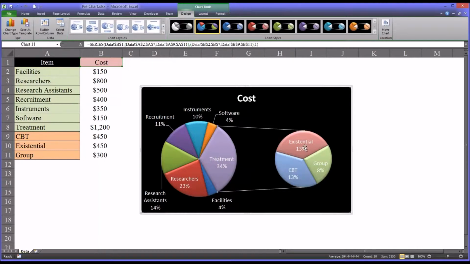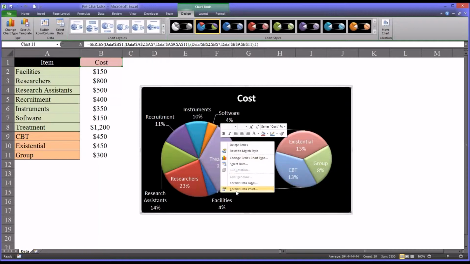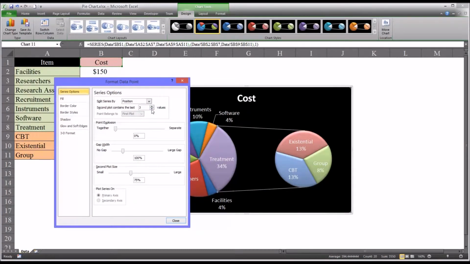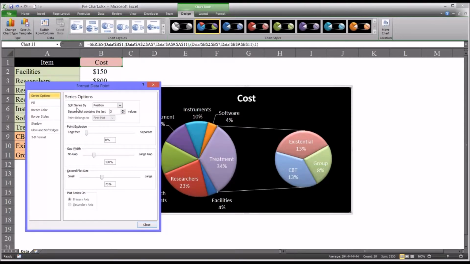And you can also change, I wouldn't need to here, of course, but you could change the number of items that are extracted into this second pie. And you would do that by selecting this slice of the pie, which was named other, now is named treatment, and right-clicking, and you want format data point, which is the last item on this drop-down menu. And you can see that by default it takes the last three values, and by default it splits the series by position. You could also split it by value, percentage value, or custom. Probably the most common would be by position or percentage value. But you can see it takes the last three.